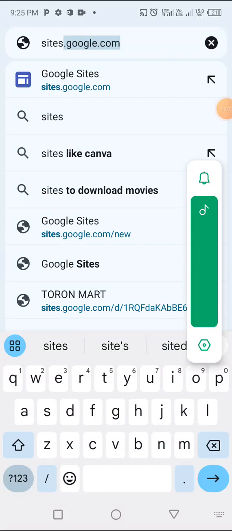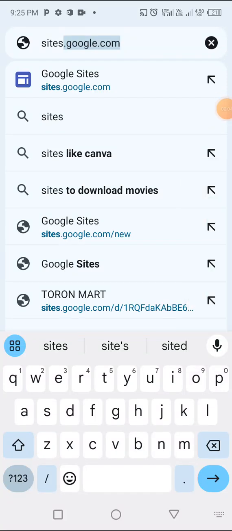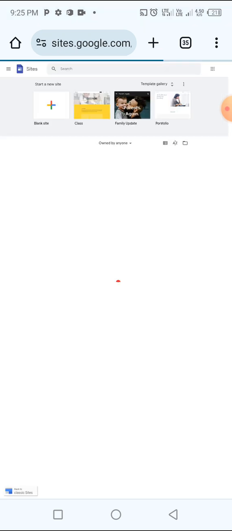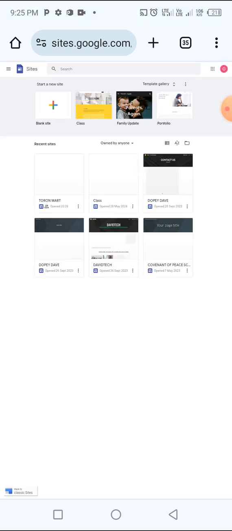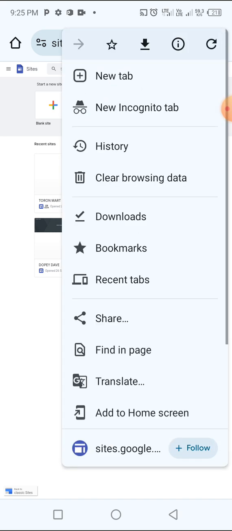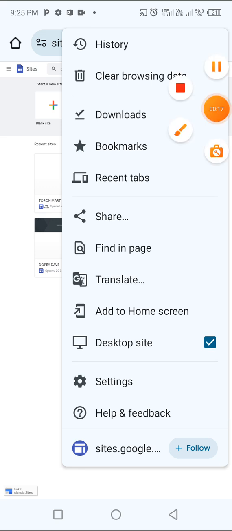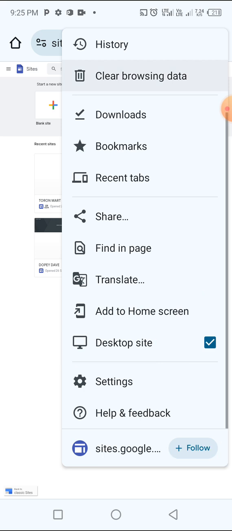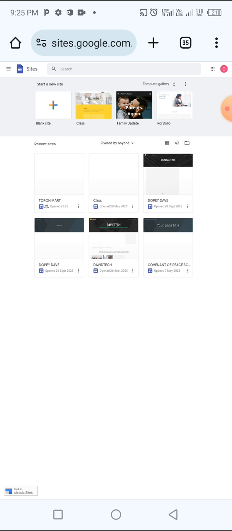You want to use site.google.com on your phone. When you click on the website like this, you must put your phone on desktop site mode. I think mine is like that already. Okay, yes, this is the place. You just check it. Yes, that's desktop site mode. So it makes it look like you are working on the computer.